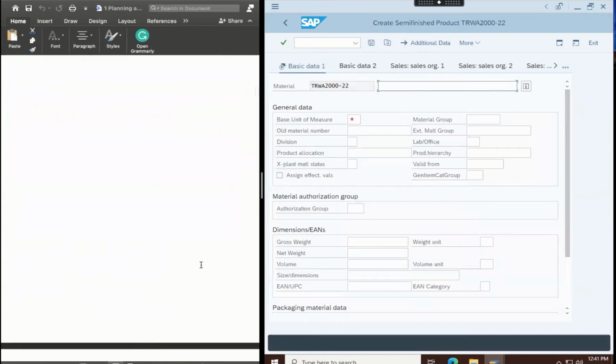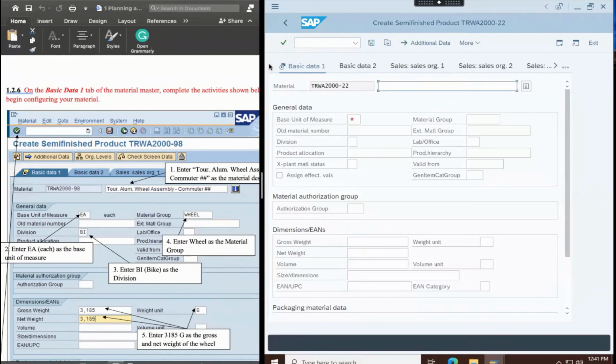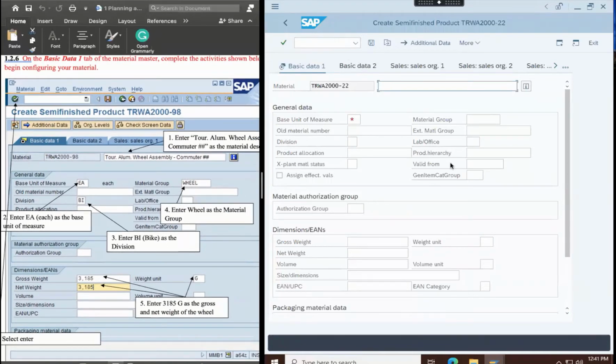Now we are on the next page, and notice that I said there are many dimensions of a product, and we have basic data one and so forth. So we are entering basic data information for this semi-finished product. TRWA2000-22, and it's a touring aluminum wheel assembly commuter data number. So I'm going to write touring aluminum wheel assembly commuter, and then the data number is 22 in my case, and you will have your own data number.